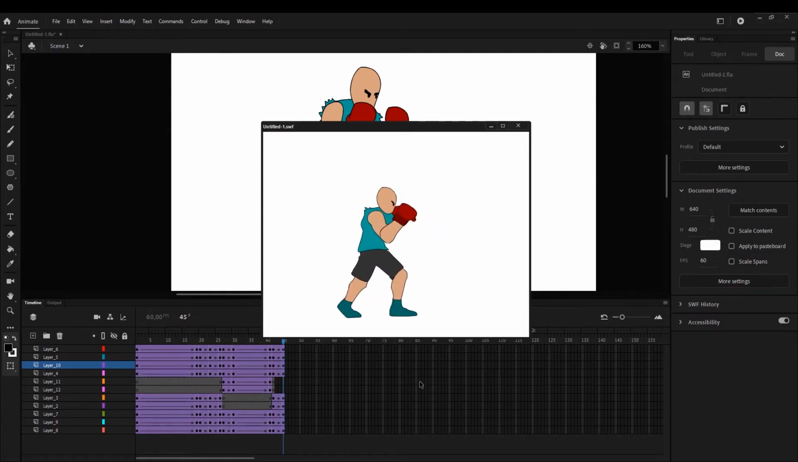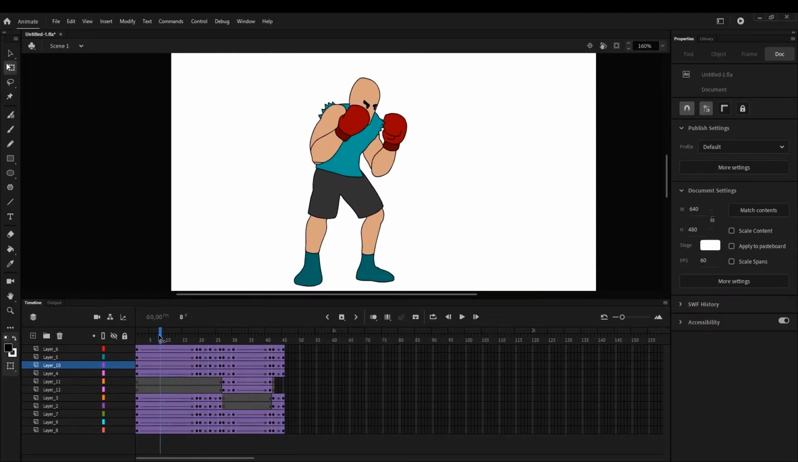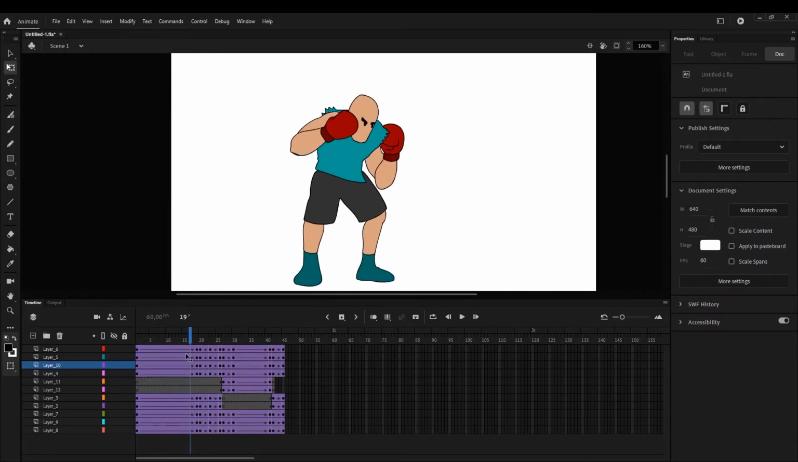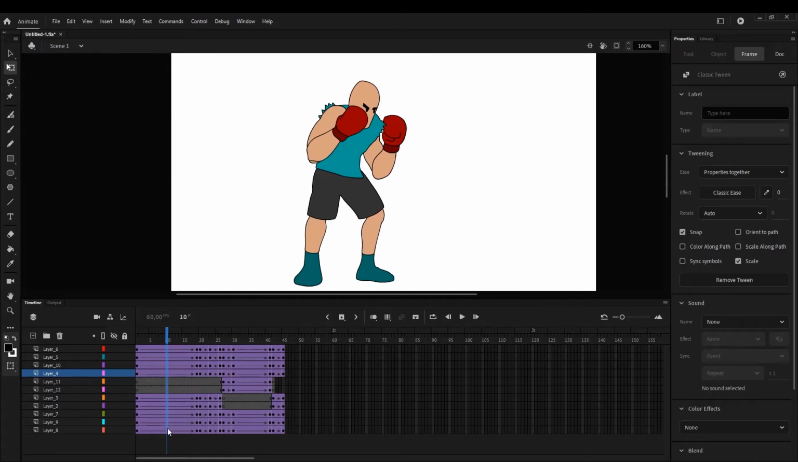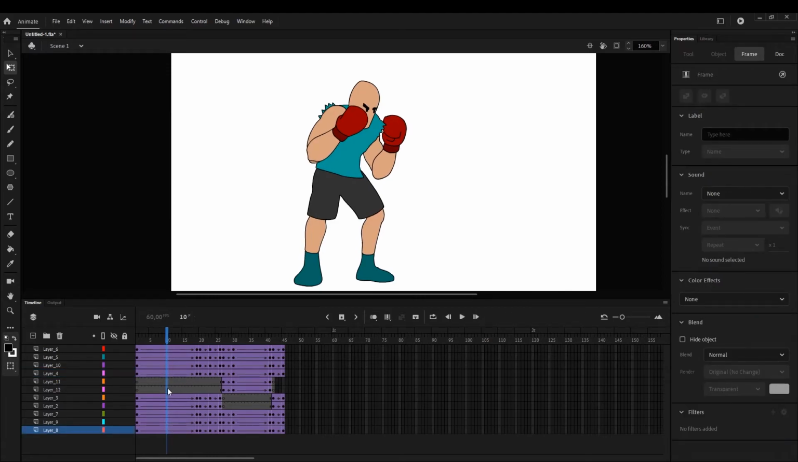Now, there is a way to still improve this, and that is with the easing. So let's adjust some of the curves. I'll just start here from the first pose going into the anticipation, and I'll adjust the curves a little bit to match the movement.